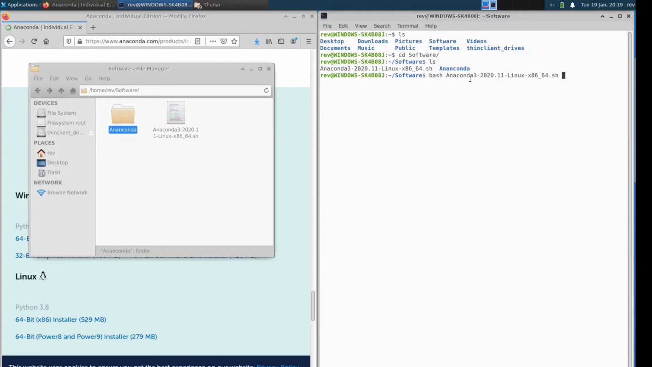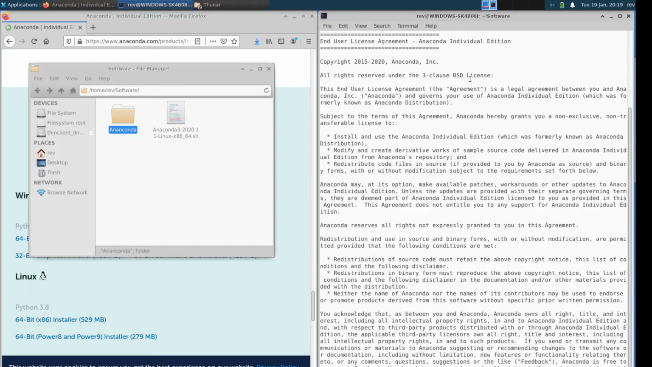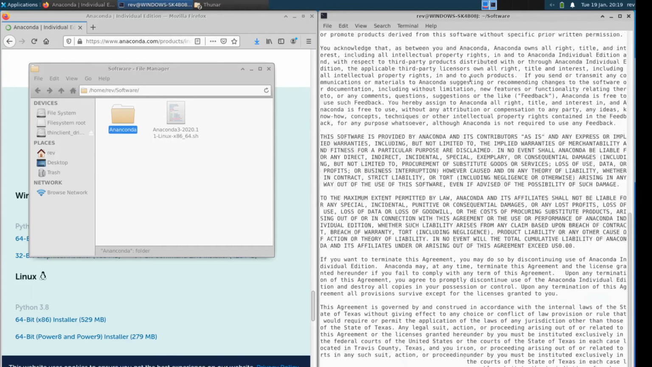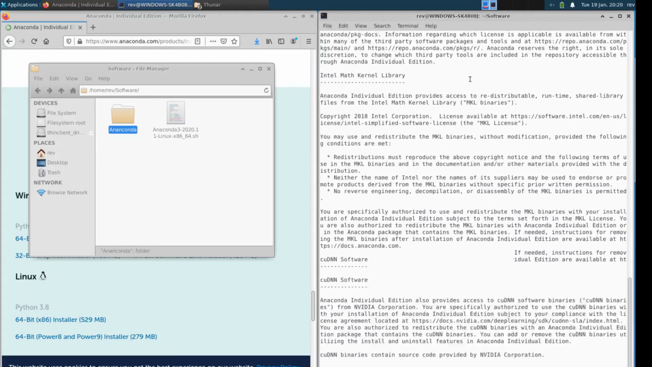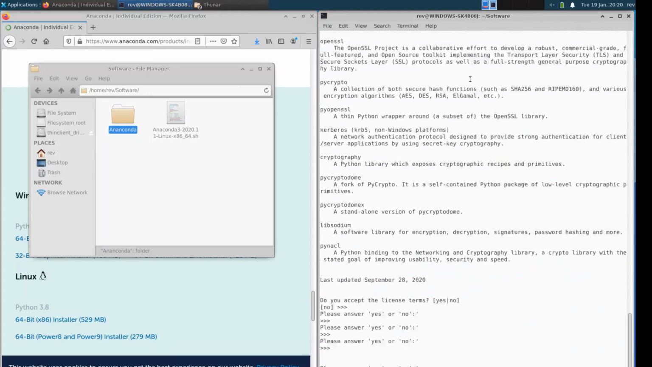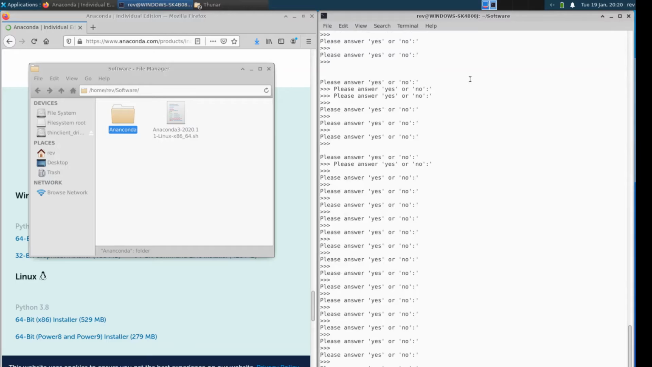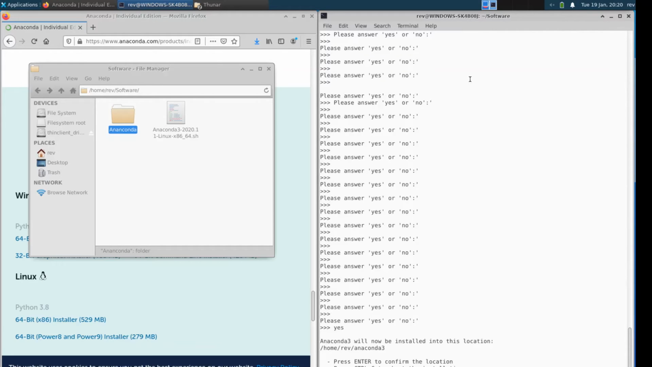Anaconda file, we want to hit yes to enter. We want to read the warranty, but we know nobody ever does, and that's okay. Really, you should. Hit yes. Now it wants to install it right there, and that's not where I want to install it. I want to install home rev software Anaconda.